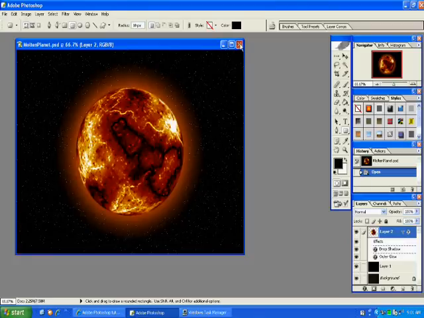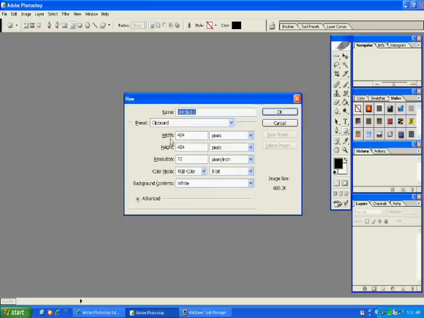Okay, so let's begin. Shutting this down, create a new template. I will create the planet first, so create a template of size 800 width, 800 height, resolution 72, color mode RGB, 8-bit, background contents white, that's fine.